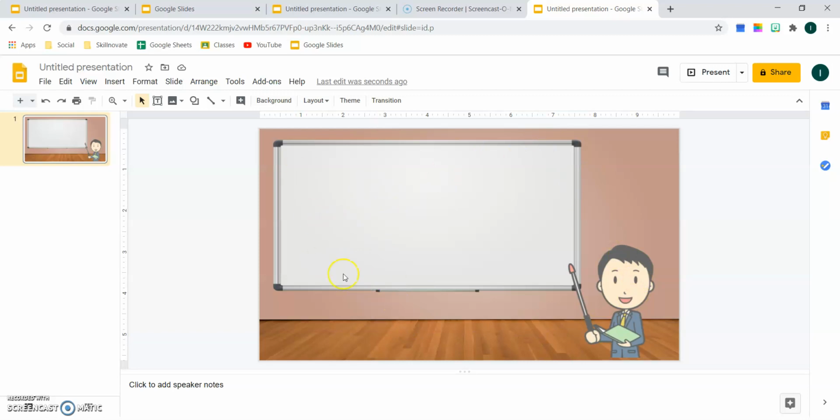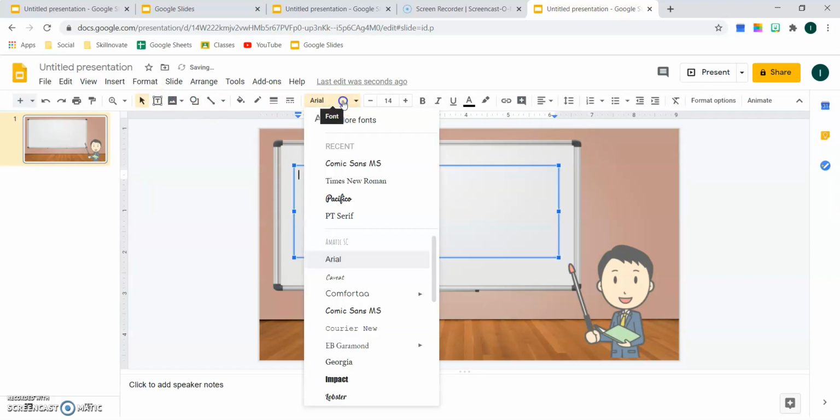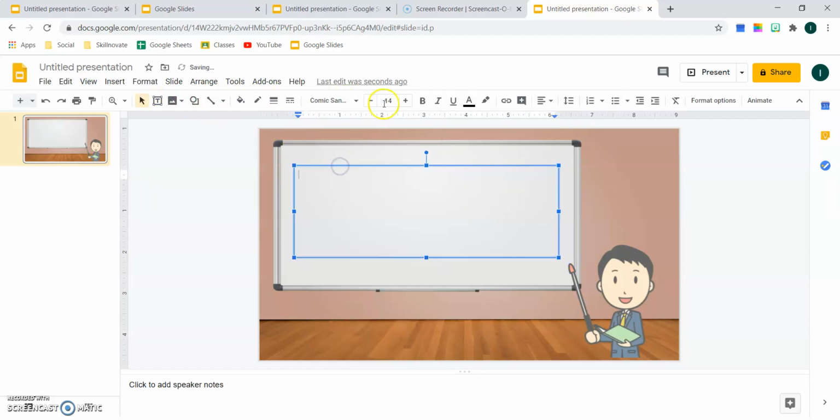So once I kept this as my background, you can see there is a whiteboard kind of thing, and I will be putting a text box over here. So yeah, this is my text box, and now I will be changing the font. Let me take Comic Sans and let me take 24, 29, 30, whatever it is. Whatever size serves our purpose, we'll be using that.